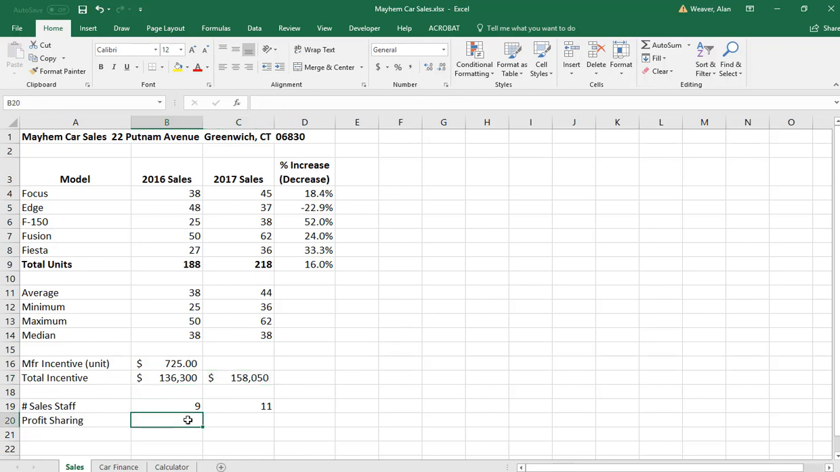Last thing here, we're doing profit sharing. And what this very generous dealer is doing, he's splitting it among all 9 people. So it would be equal this divided by that. And then you can copy, bring it over to the right.